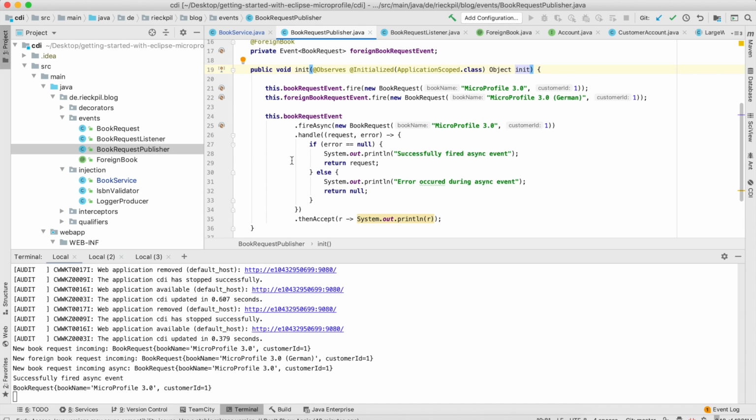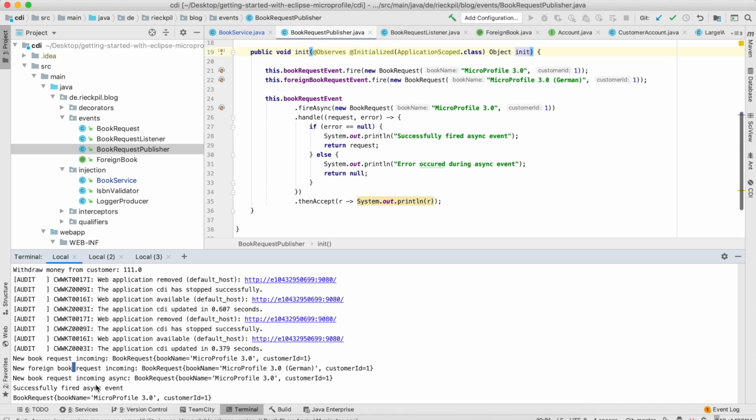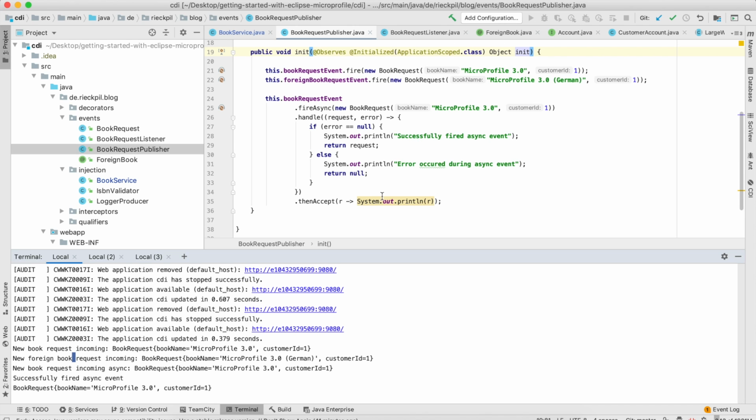So now you see here, we're firing our events. The first one is the normal event. Then comes the foreign event, which our listener subscribes to. And last but not least, there is an example for the asynchronous event once this is fired. And also here the handling is taking place. You can see here that it successfully fired this event, and in the end we just print out the request again.